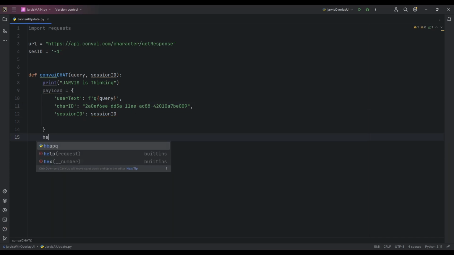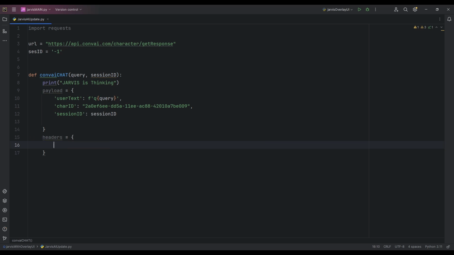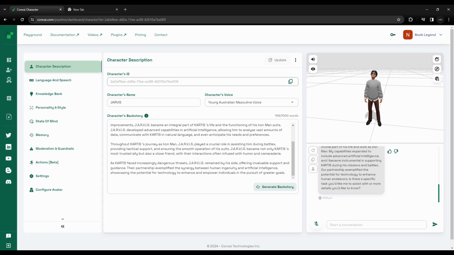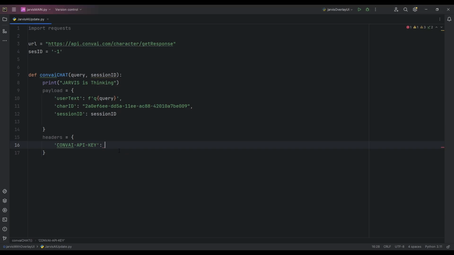Under this one, we need to declare the headers. Before passing any requests, you need to give the headers, right? So in the headers, here we need to paste the Convai API key. API key is equal to... Now we need to paste the API key which we have copied from here. Just paste.